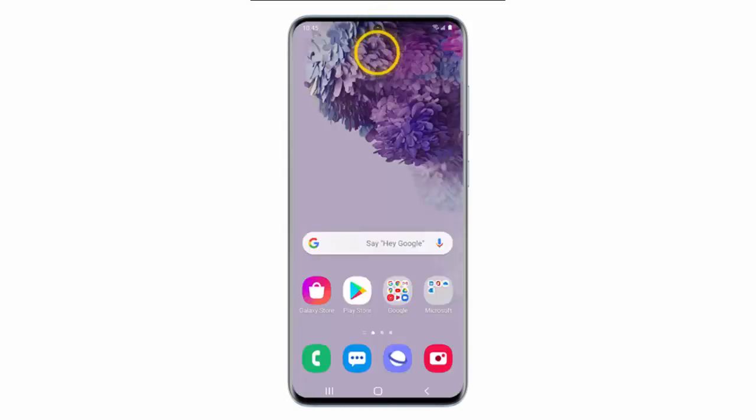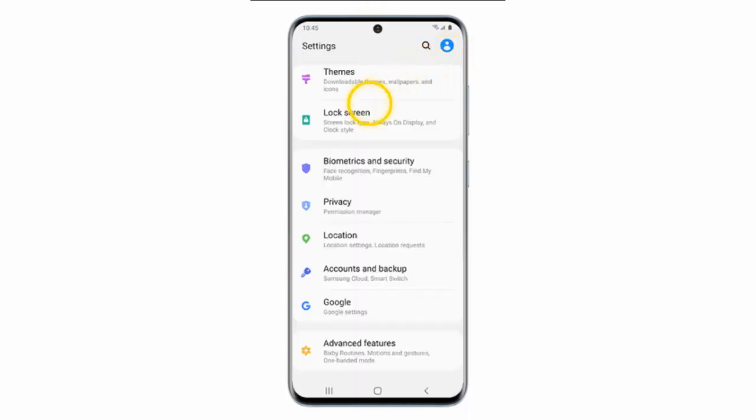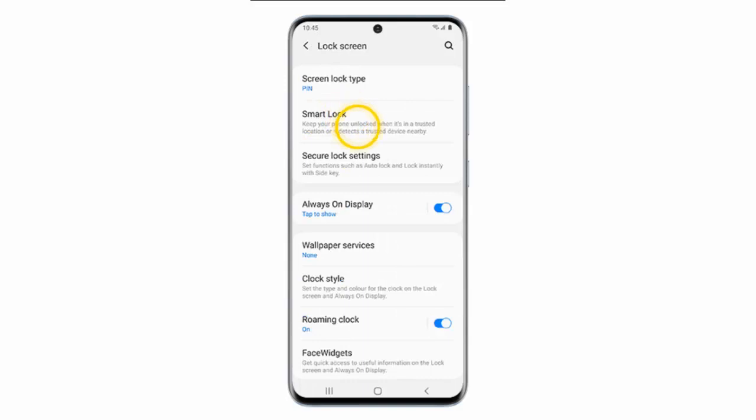If you want to enable this feature, swipe down from the top of the screen and go to Settings. Tap Lock Screen. Turn the status switch on. Then tap Always On Display.